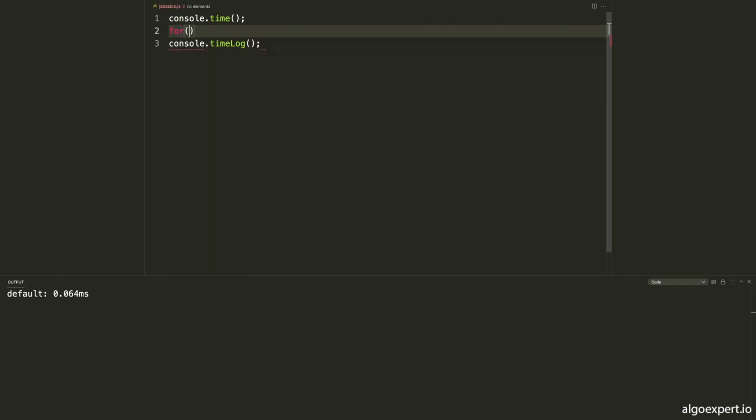But for example, if I added a for loop here, say let i is equal to 0, and say while i is less than a pretty large number, then we can say i++, and we won't do anything inside of this loop. You'll see now we get a bit of a larger number. If I add another 0 here, the number will get even longer. If I add another 0, it will take even longer, and so on and so forth.